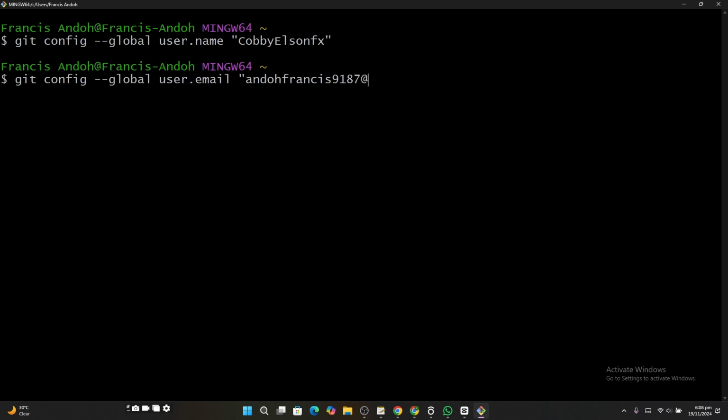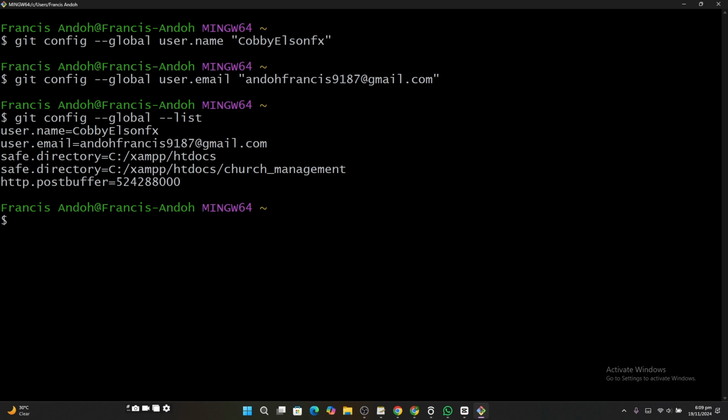So you just type the email like that, and then click on enter. So you have successfully identified yourself. Now, in order to confirm, you can just do git config --global --list. All right, and then you see something like this, which shows that you are successfully configured.